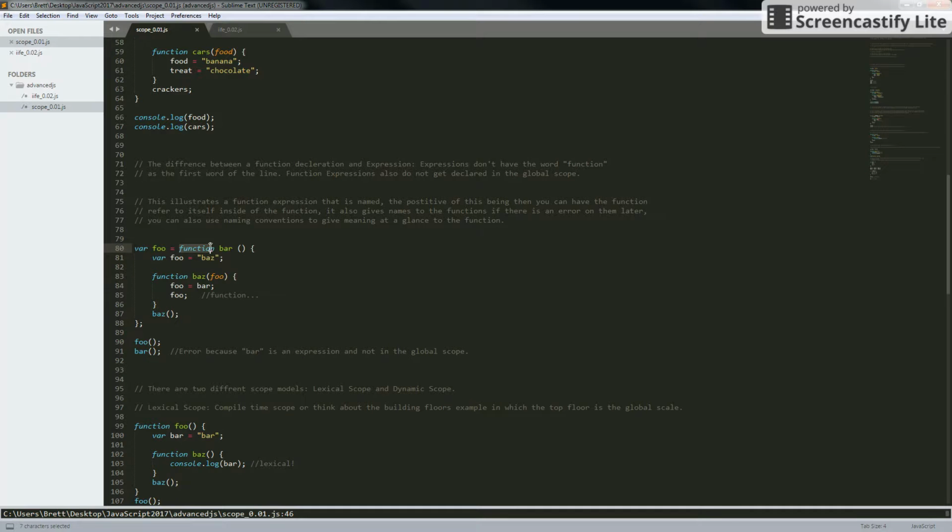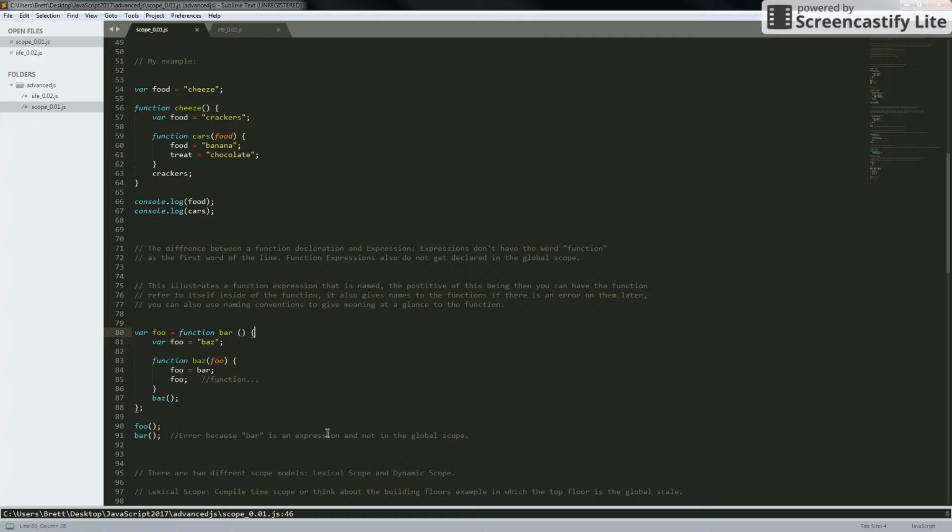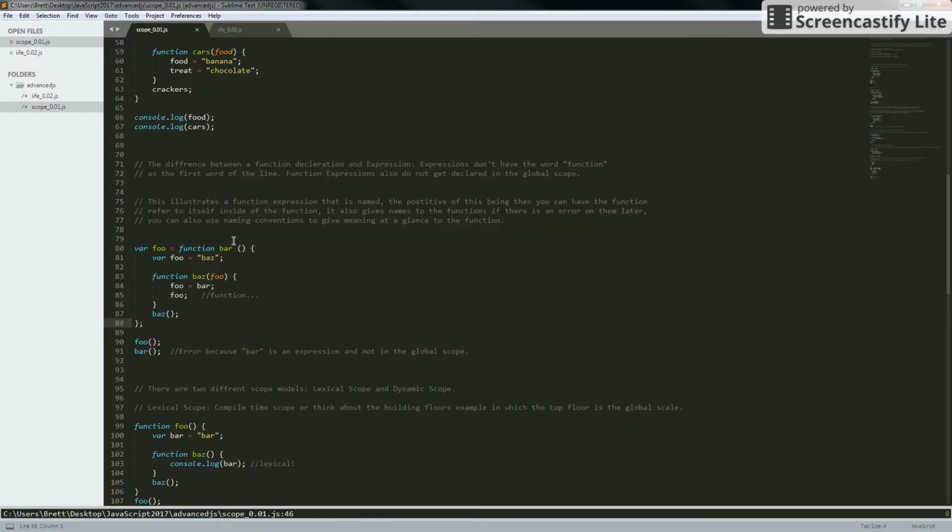Whereas expressions, he explained, basically have function not as the first word in an expression. So it'll actually be later on that line that function will appear, and then that will automatically create this function without having to set up a separate variable area like was seen previously up here. And once this is done, this is on a local level at that point. It is not on a global scale then.